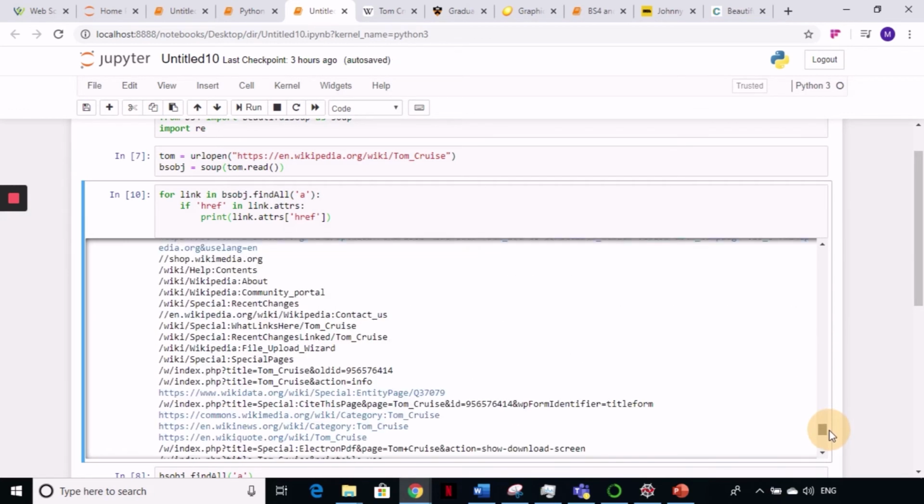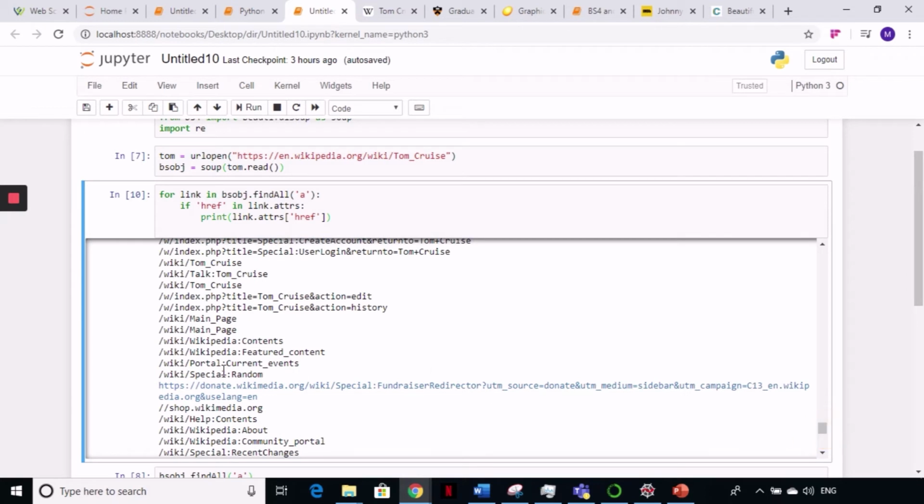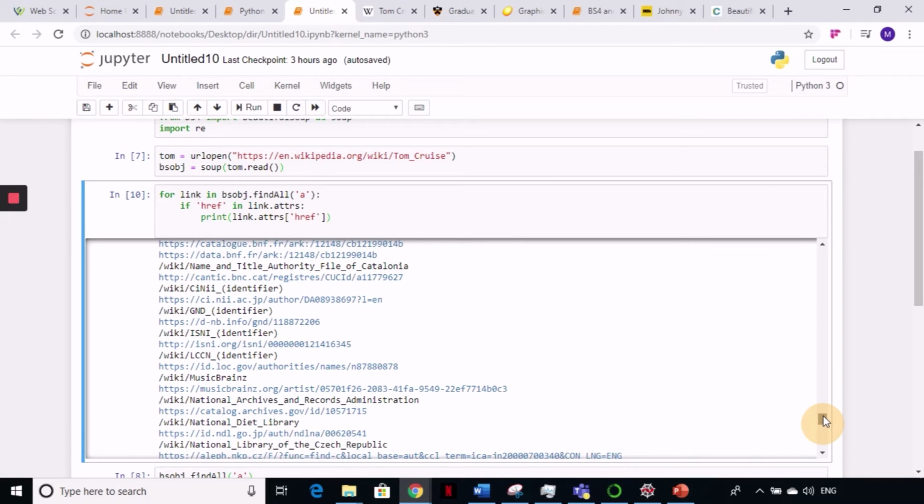You see these things here: Wikipedia column, future content column contains current events column, random, donate to Wikipedia, wikipedia.org, help column contains about. These links are not related to Tom Cruise, and we actually do not need all of these. And then there are some external links, again, because we are interested in finding the Wikipedia links right now.